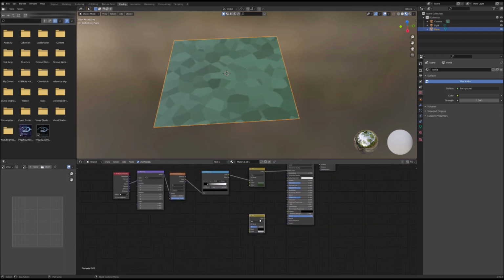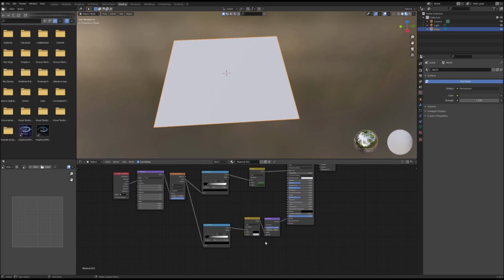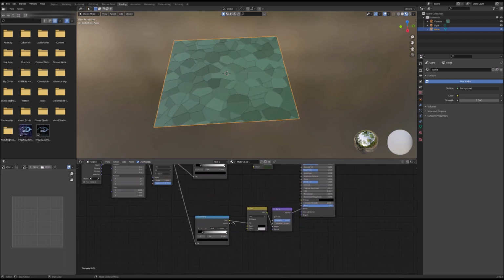Next, we're going to set up our bump map. Duplicate the color ramp, output the color to the factor, output the Voronoi color to the factor of the second color ramp, and do as before with the second mix RGB node. Then output that mix RGB node to the height of a bump node, and then output the bump node to the normal of the principled BSDF.